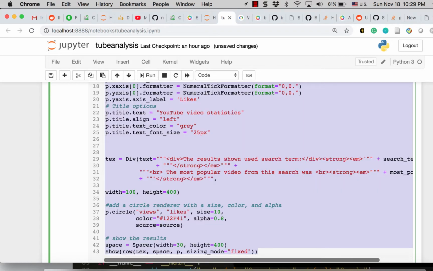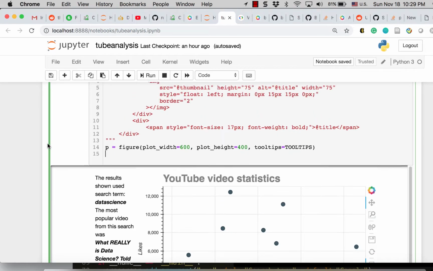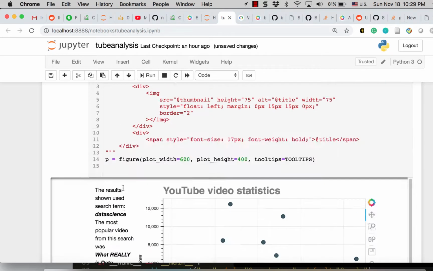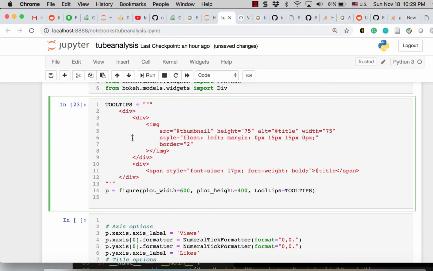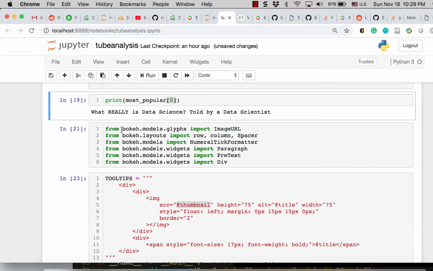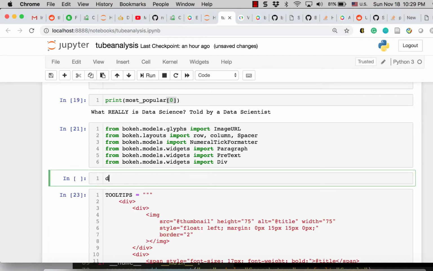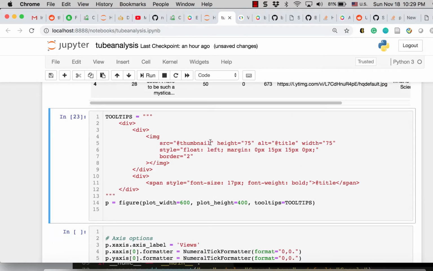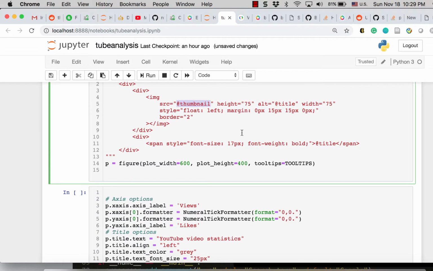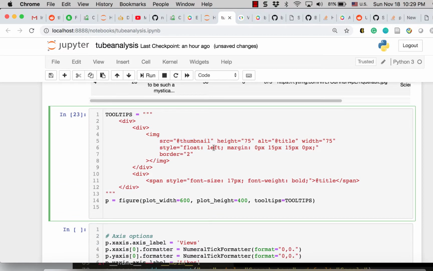So let's break this out into its own separate line so you can see what's going on. For tooltips, you can set a custom tooltip. In the prior video, we just sort of used the default kind, but you can actually make it into a div and set the image. Here is the thumbnail that we've saved into our data frame. I'm not sure if you recall that we did that, but that's right here, that thumbnail. And so we can pass that in, and that's how we will get our scatterplot points to show the thumbnail in the scatterplot on the hover.